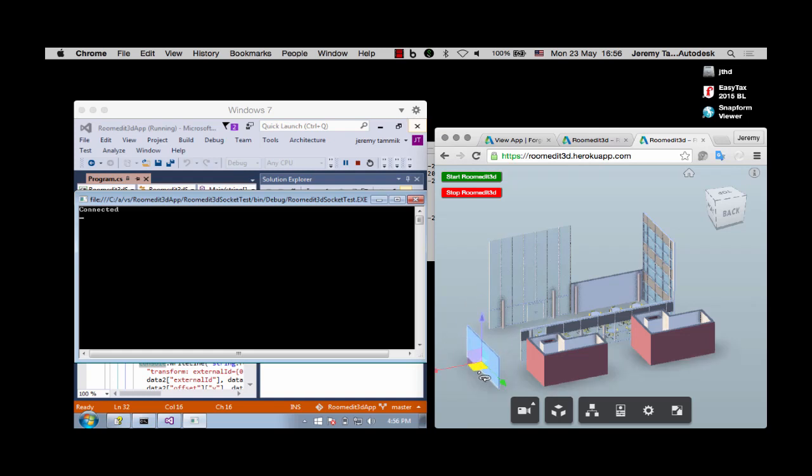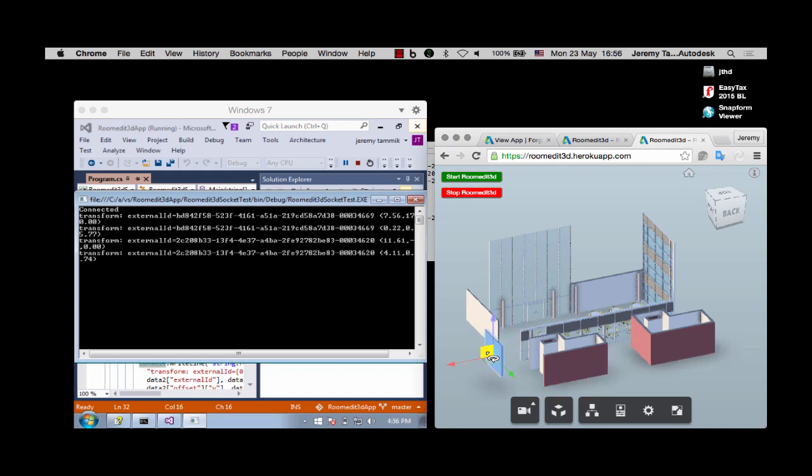So if I now move it, you can see that the transform is transmitted from the viewer via post to the server, and from the server via the socket IO event to the desktop client. And all of this happens in actually a very few lines of code. I trust you'll find this as interesting and exciting as I do, and look forward to continuing on the Revit add-in.